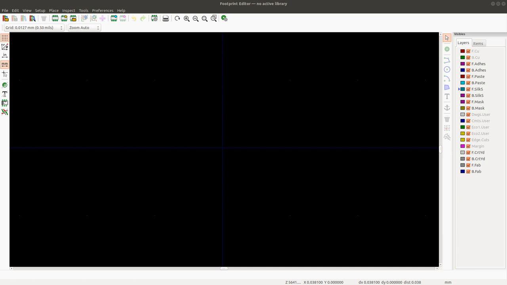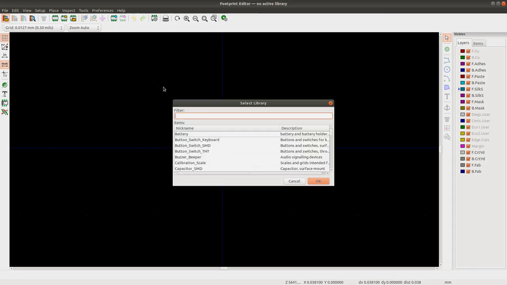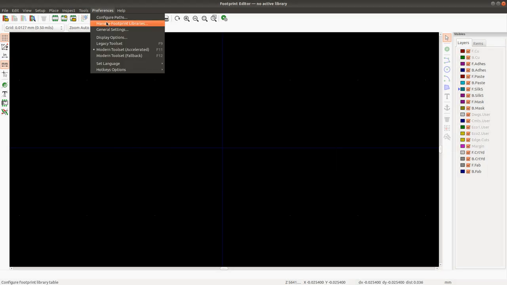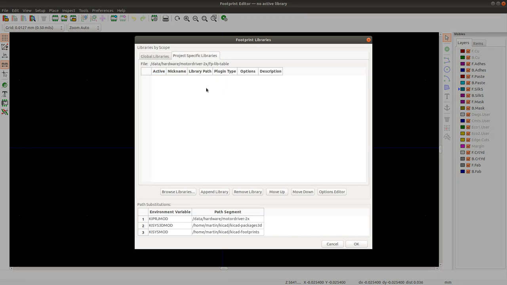I'm just gonna check where my library is. So I have a custom library with a few components, and I'll just use that library, I think. Let's see, manage footprint libraries. So project specific libraries, and I'll append a library custom, and the path would be ki-prj mod. So project directory custom pretty. That should do it.